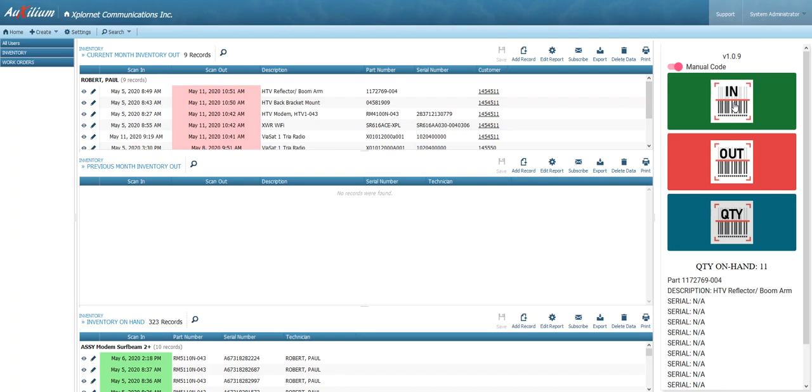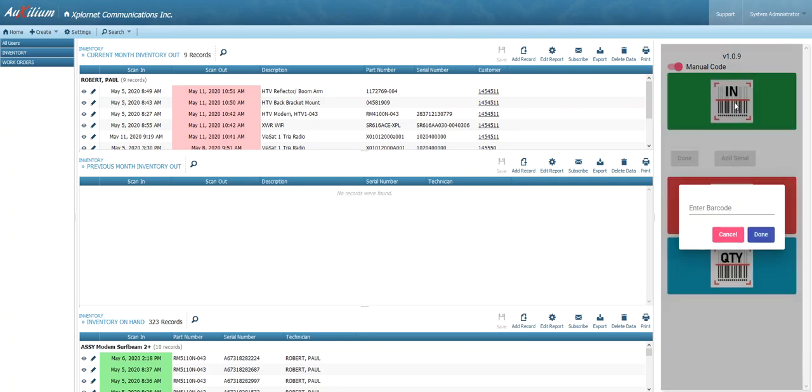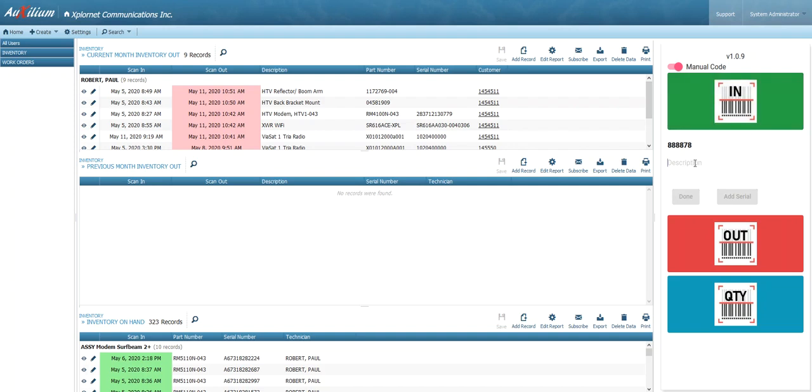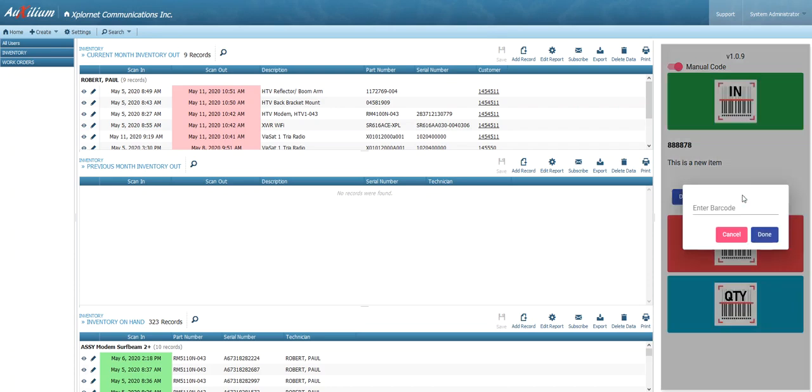The scan in, again, is the same thing. If I did a scan in, if I put in a barcode, and I'll just make one up here, and I hit done here, it will ask me for a description of that, and then I would give that a description as to what it is. This is a new item, and now I can say if that's a part number and there are multiple serial numbers to that, then I would say add a serial number to that.